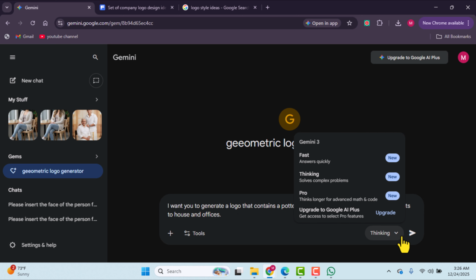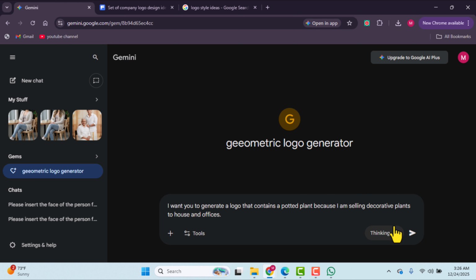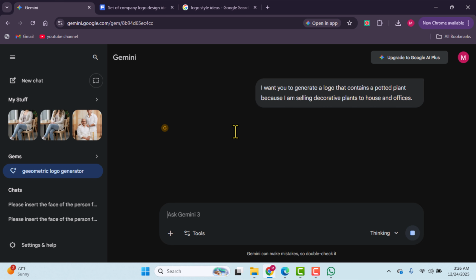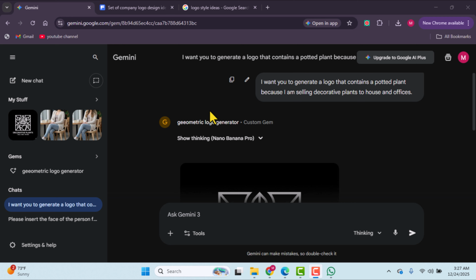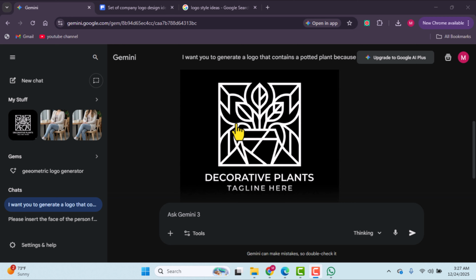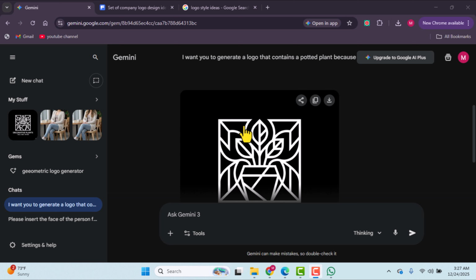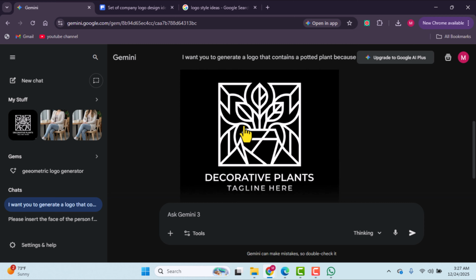Before sending the message, make sure you're using the thinking model, as it delivers better design reasoning and more accurate results than the standard version. Once selected, send your request and wait about 20 to 30 seconds while Gemini generates the logo. After the generation is complete, you'll see a logo that closely follows the style of your reference image while incorporating your unique business concept. The results are impressive, clean, and visually consistent, perfect for branding purposes.